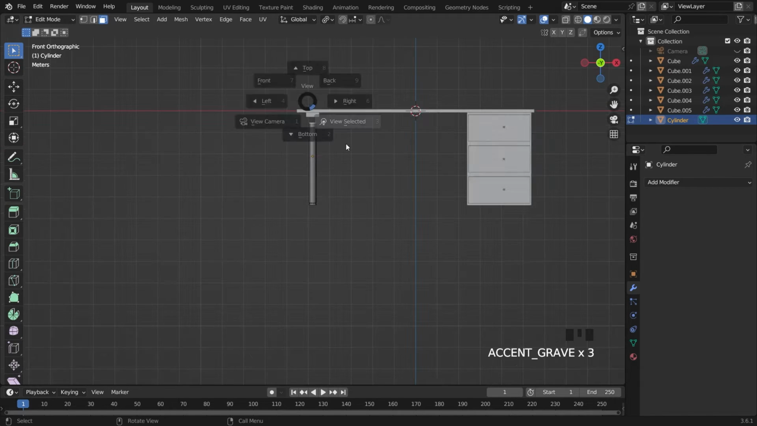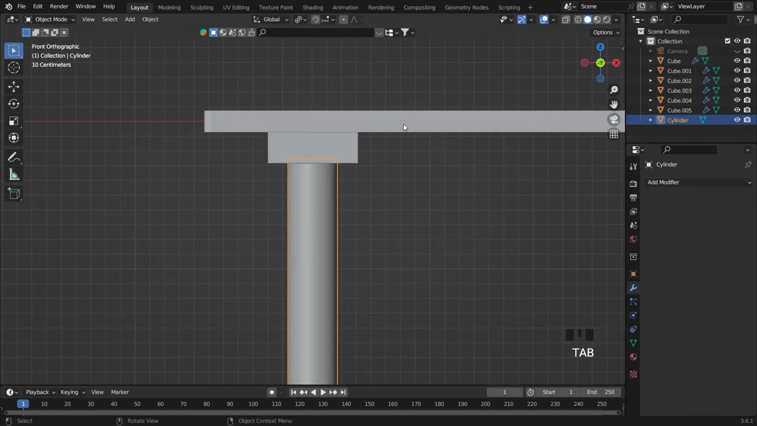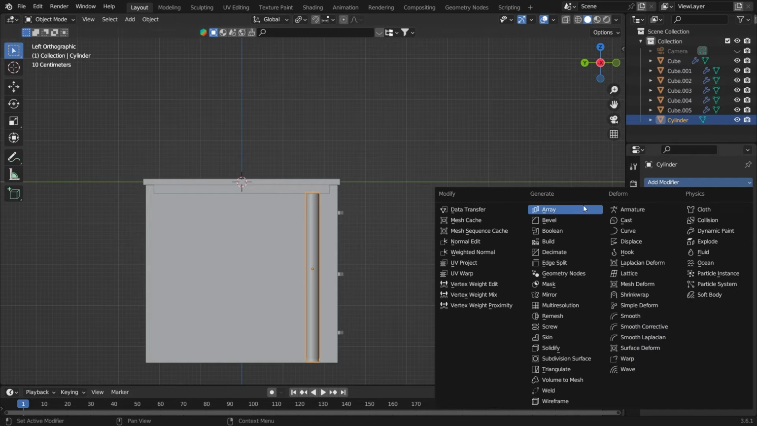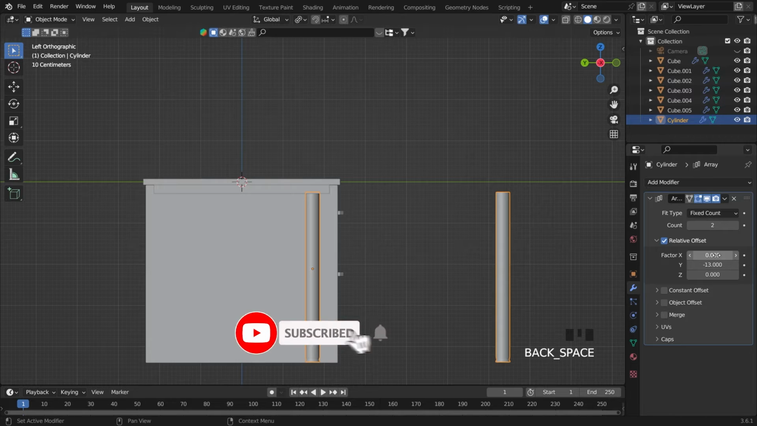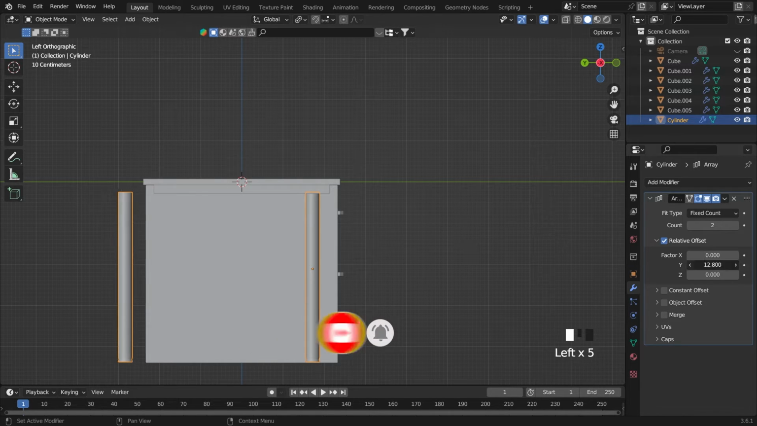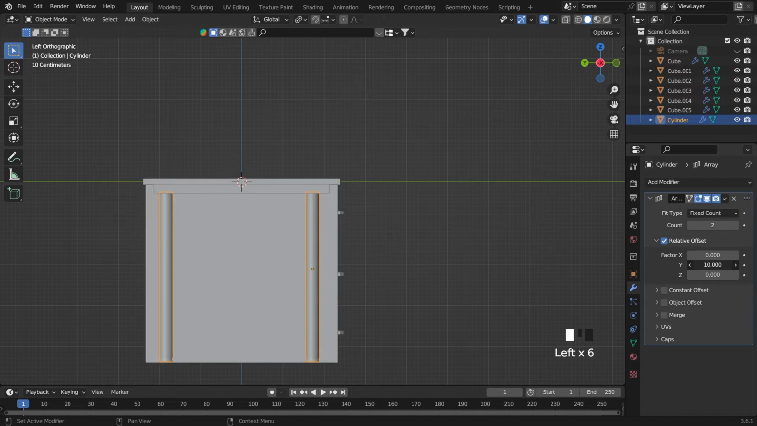And we can try to put it there, G and then Z, and we will add some array here, and I think something like 13, minus 13. Oops, no. So 13 will be like that. Oh wow, it's too much. We can try to put it there.